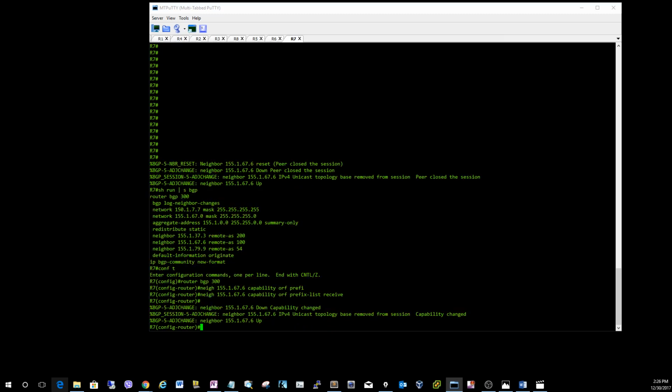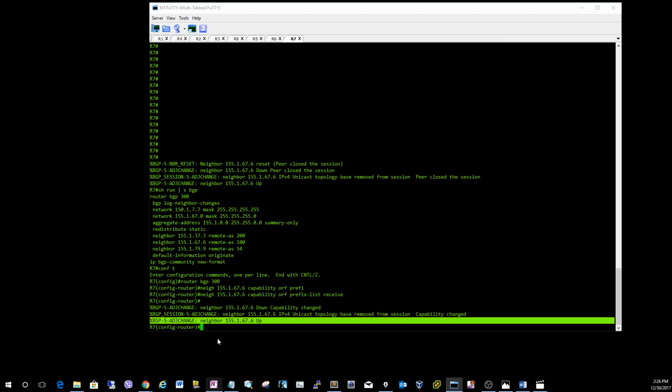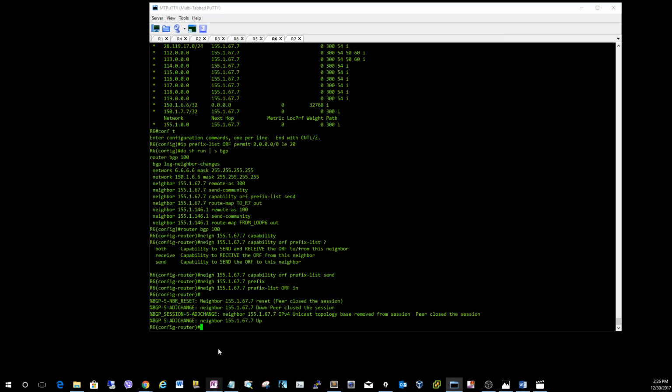Okay. By the way, if you activate this capability on both ends, this will tear down the peering, so just be mindful of that. That's another reason why you're seeing this, because it's going to reset the peering.